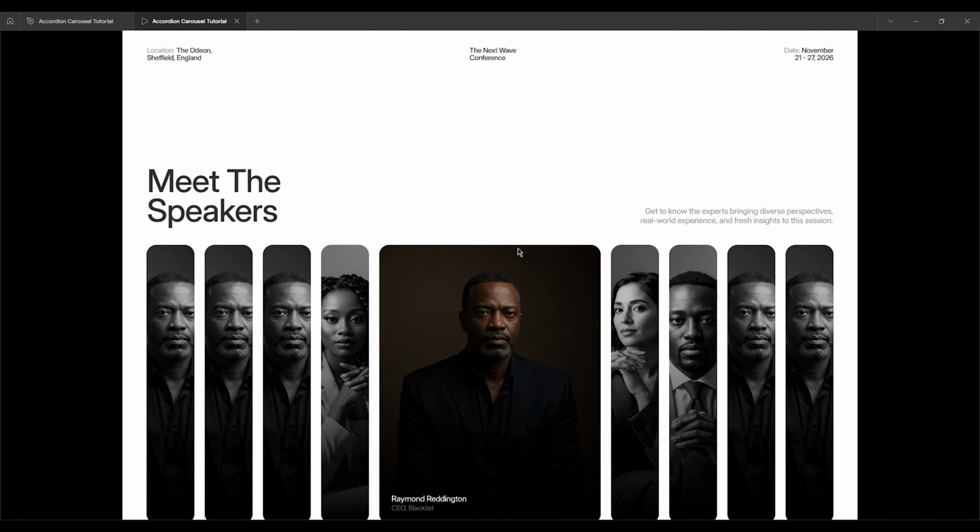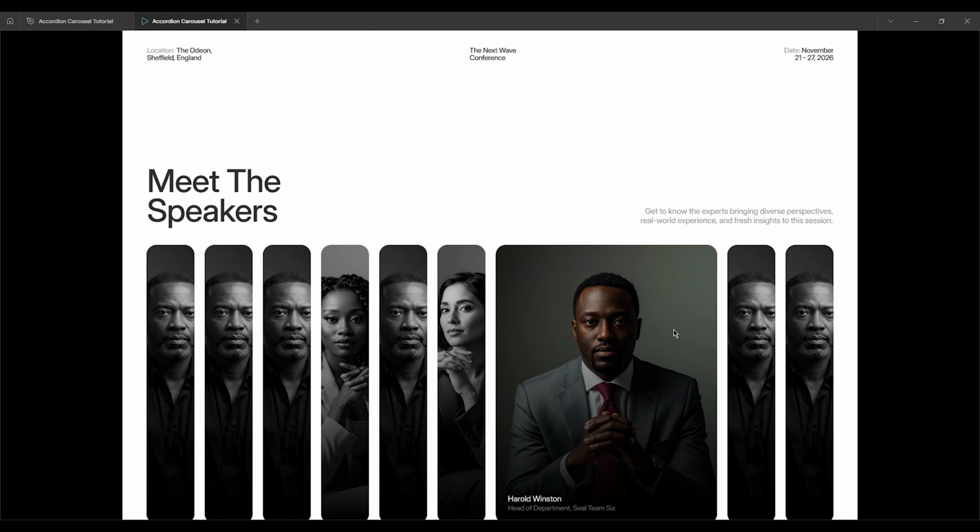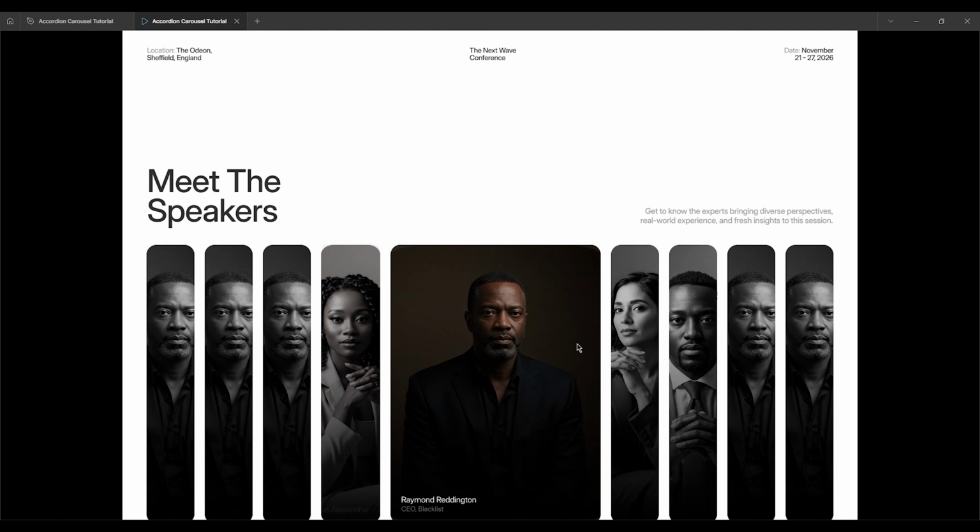In this video, I'll break down the exact thinking I used from motion design to create this horizontal accordion carousel and how you can apply the same approach to your own UI animations.